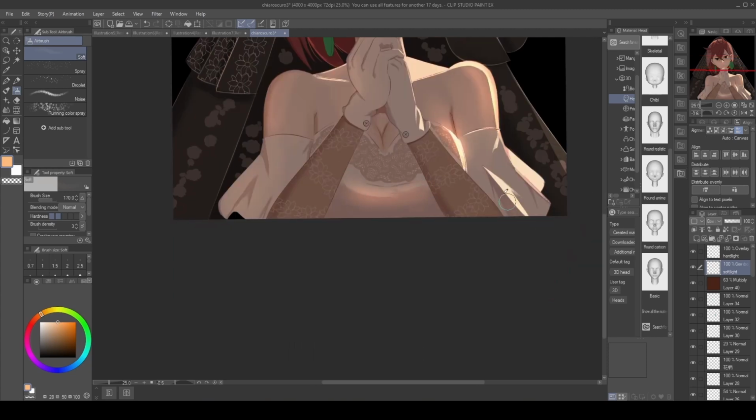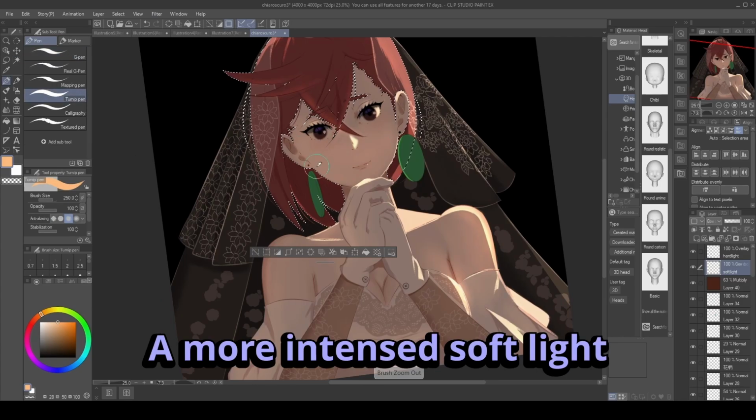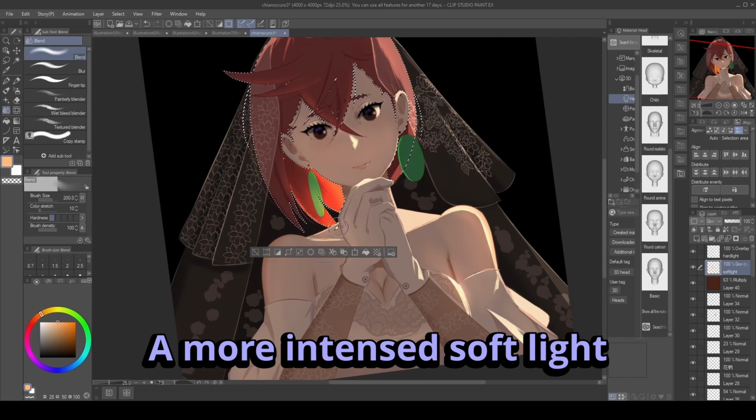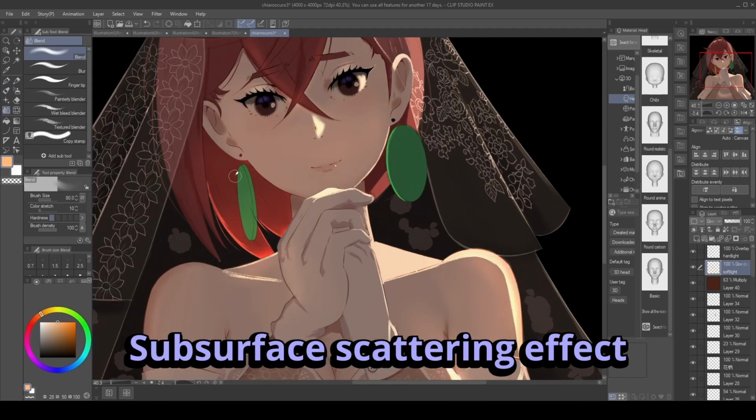And we're going to use the soft airbrush to paint all the bounce lights. And then a more intense light at the back of the hair on the same layer to create that subsurface scattering effect.